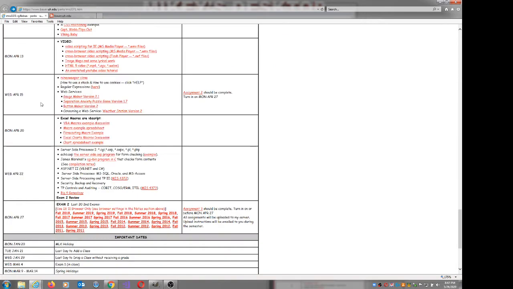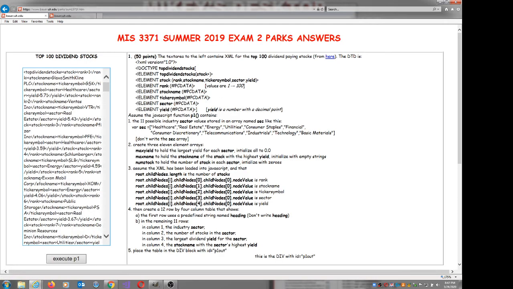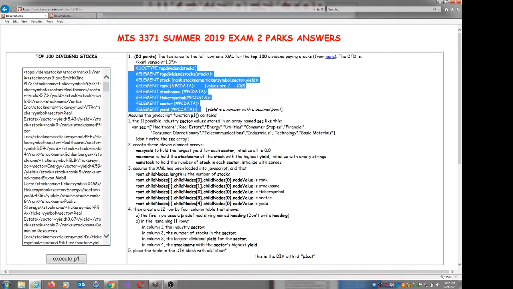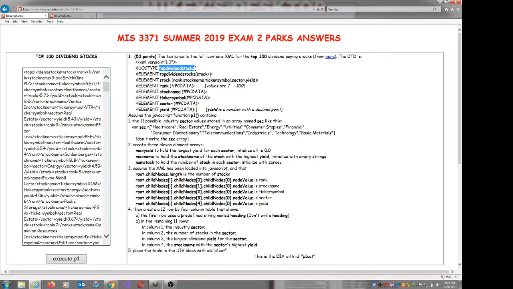So let's back this thing up. Let's go down and look at this one. It looks a little tougher, but that's okay. They're all about the same. This is summer 2019. Here's my text area. It's got a big XML file in it. This is the top 100 dividend paying stocks. So much stock data. Okay, so here's the DTD. Outside set of tags is top dividend stocks. And this looks strangely familiar. It's only got one piece. It's got a bunch of stocks in them.